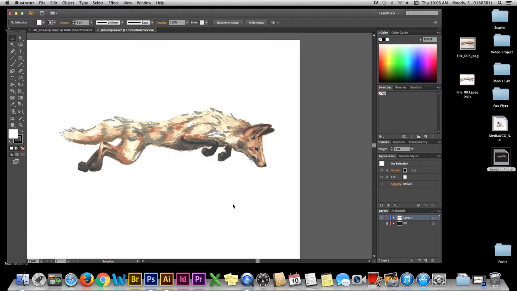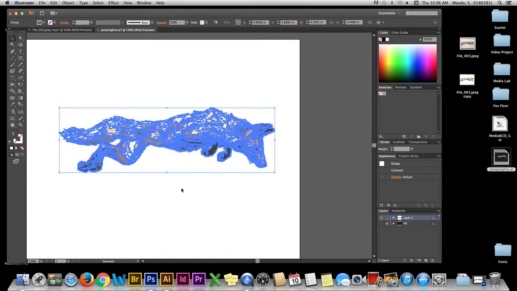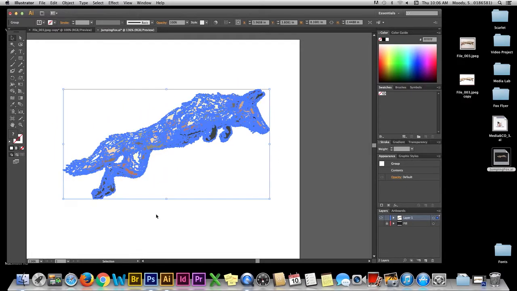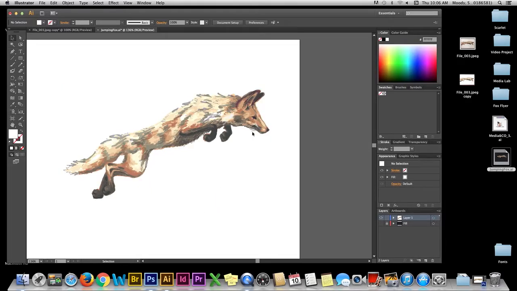Let's turn that fill off. And he's grouped back together. I selected him and pressed Command G, so he's now one object and is able to rotate. So now he looks a little bit more jumpy.